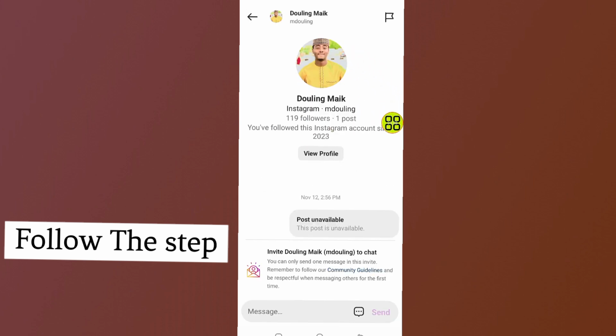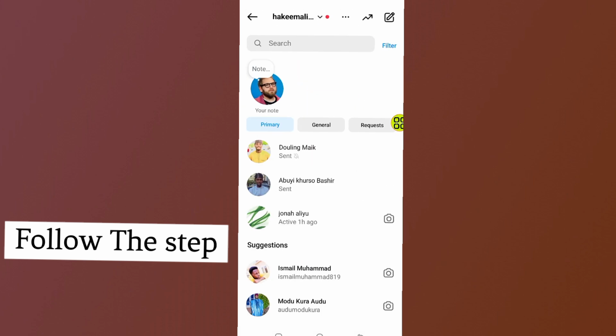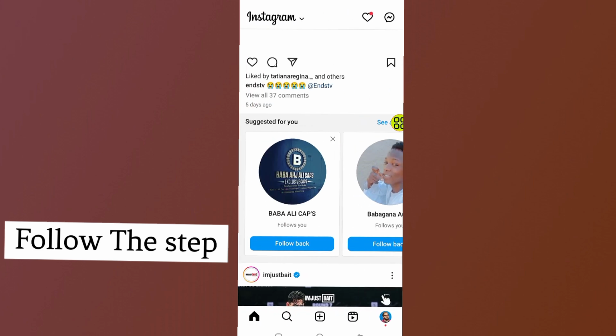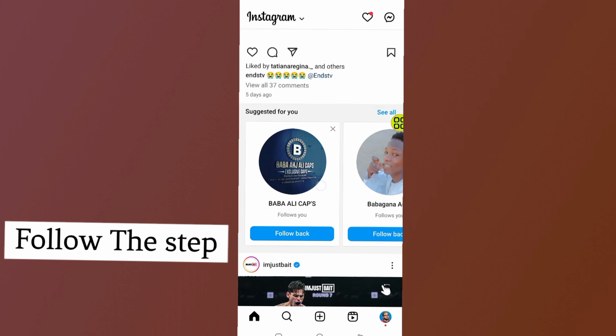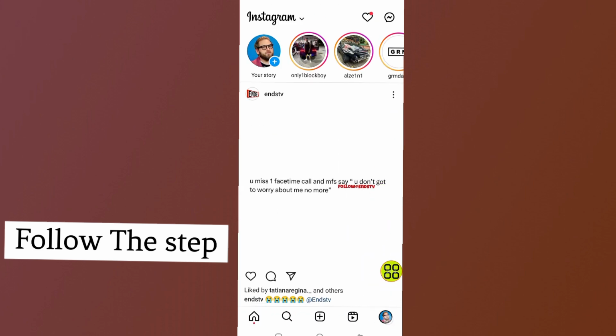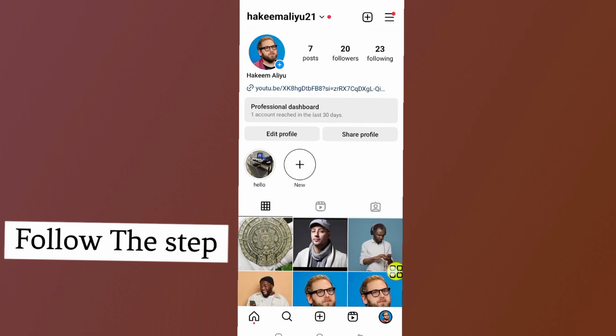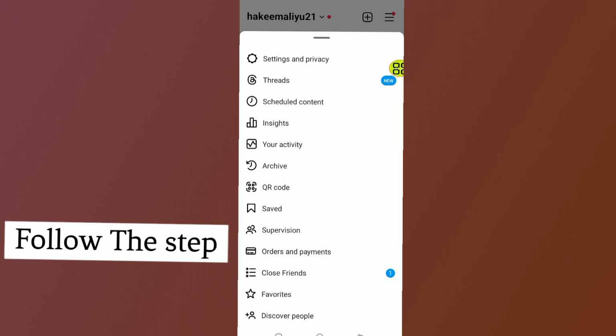The second method that I will show you is how to disable calls on your whole Instagram account. To do that, after you open your Instagram app like this, go ahead and open up your profile like this. After you open your profile, tap on this menu at the top right side. After you open this menu, all you have to do now is tap on this settings and privacy, this one.